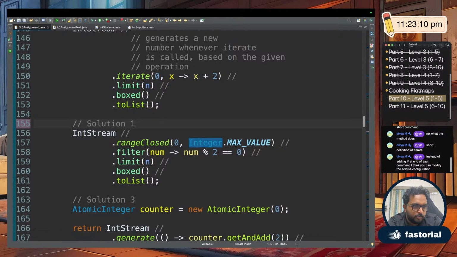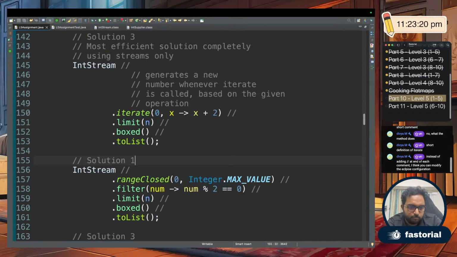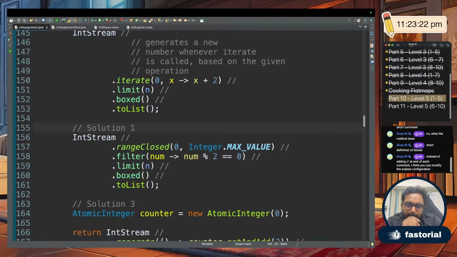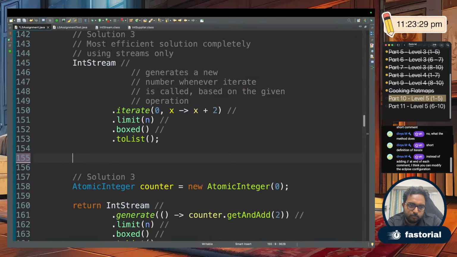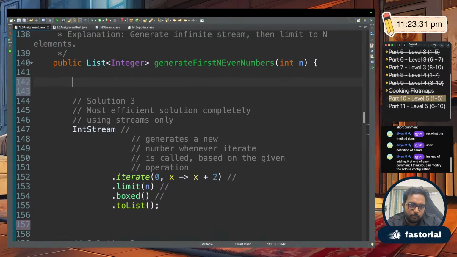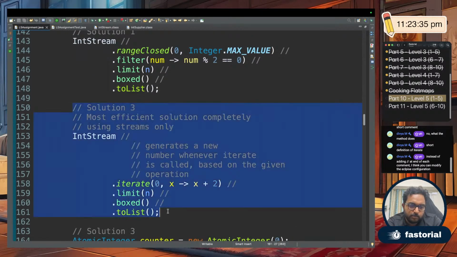Okay, instead of adding at the end of each comment, I think you can modify the Eclipse configuration. Oh, yeah, probably, but I don't know how to. Yeah, I'll check that. That's a nice suggestion. Okay, fine. So solution 1, I'll put this at the first one. Solution 3, we will return this.